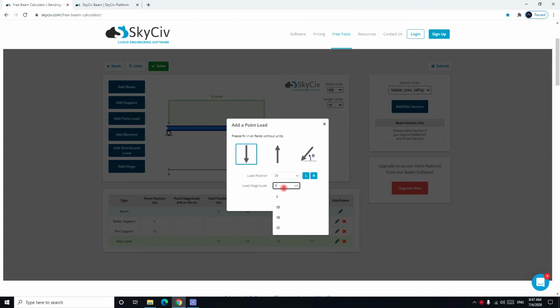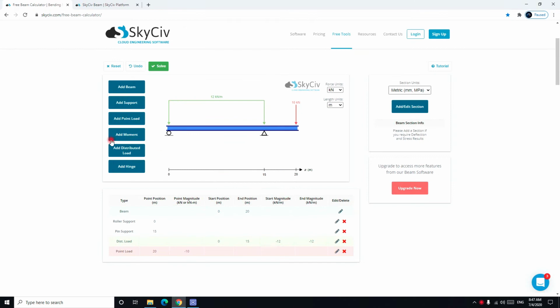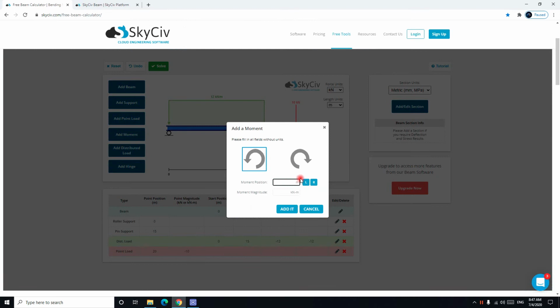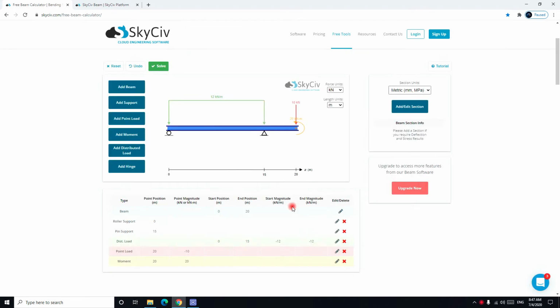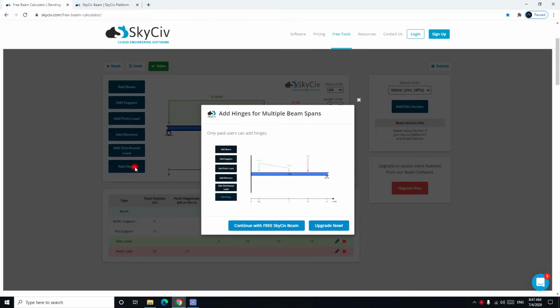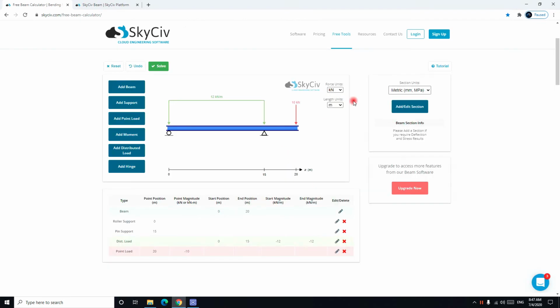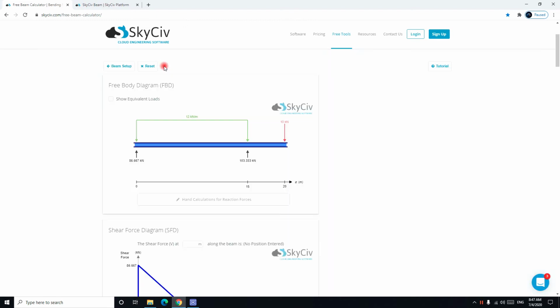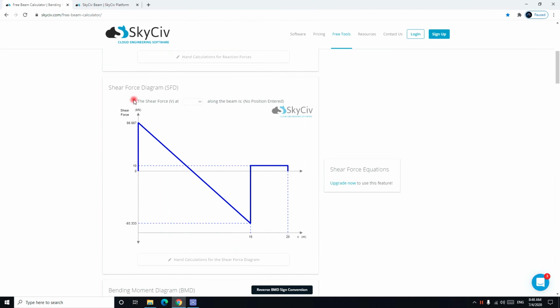You can also add a moment, for example, at 20 of 20 kilonewton-meters, but I will remove it for now. And you can't add hinges because you have to upgrade to the other version. Same thing with the hinges, you can separate it into two beams if you don't want to pay. And basically, you just click solve, and there you go. This is the shear force diagram. This is the bending moment diagram.